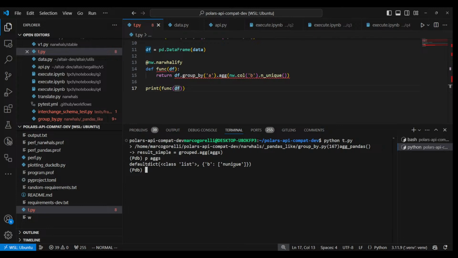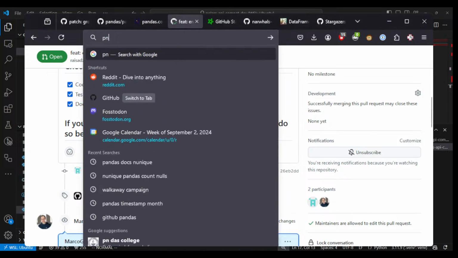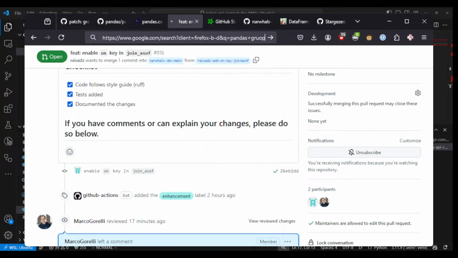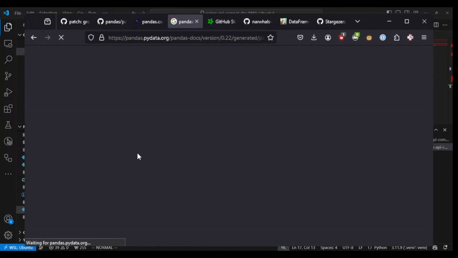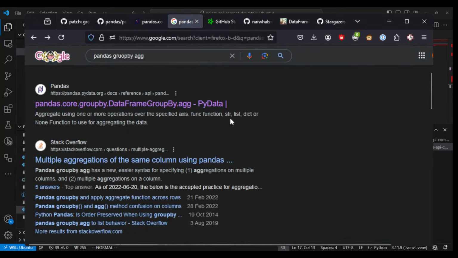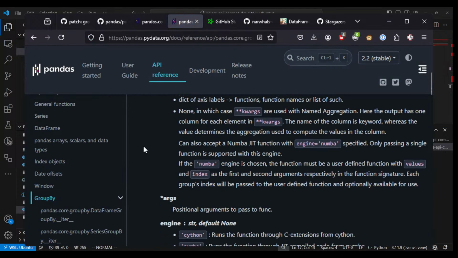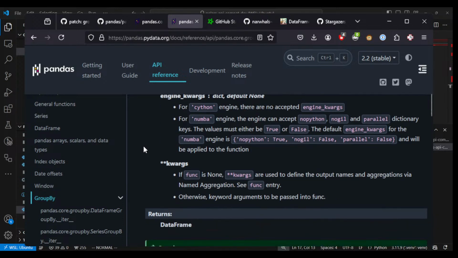I don't know. So the first thing we'll do is go to the docs, see if they tell us anything useful. So pandas groupby agg. Oh, what's this, a really old version of pandas, 0.22? I think that's before I got involved in pandas. Okay, here we are. Aggs, kwargs.